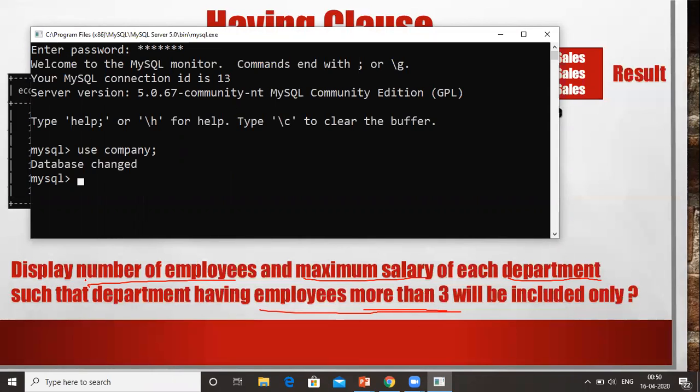Let's see the question which is given to us: we have to display the number of employees and the maximum salary. Over here it is given display, so we first write select. Then what we have to display is the number of employees. For counting the number of employees we use count star, comma, and then for the maximum salary we have a function named max, so we use max salary of each department.